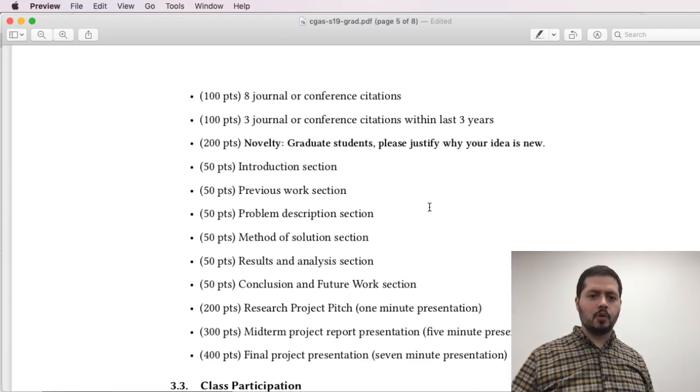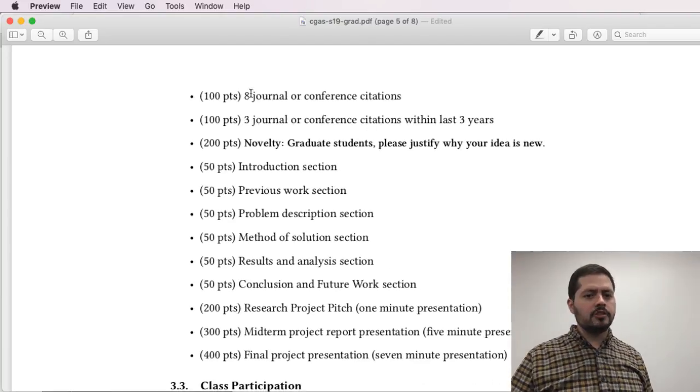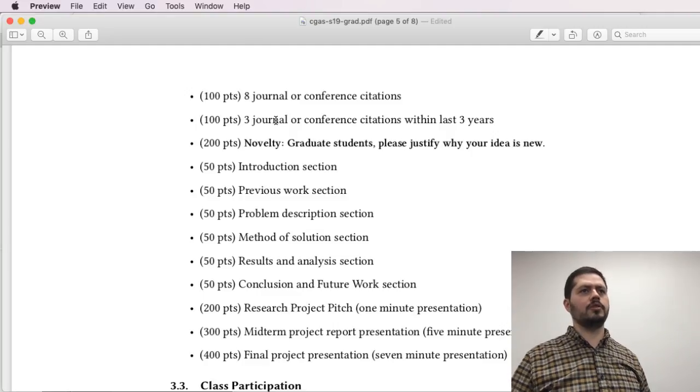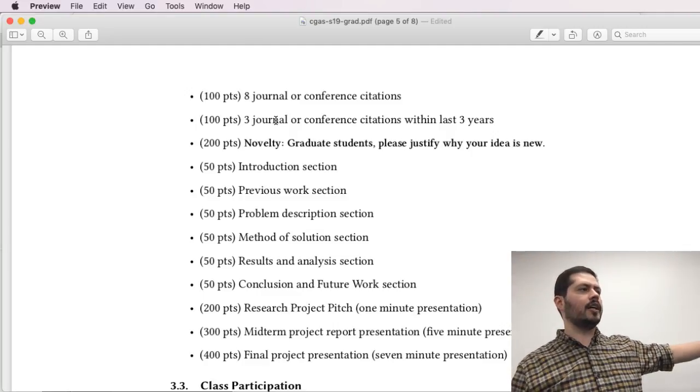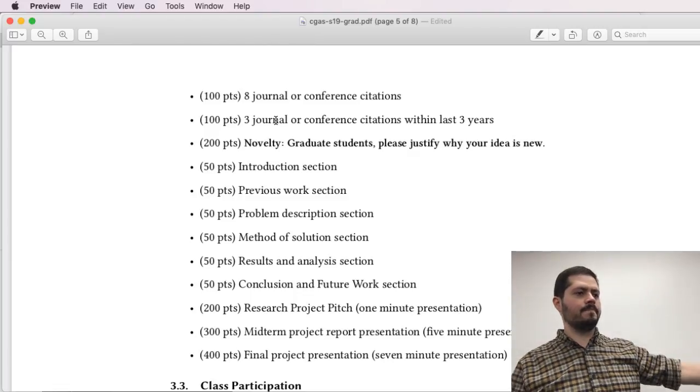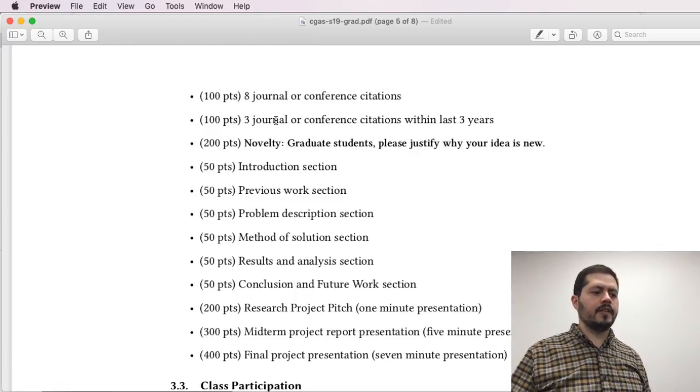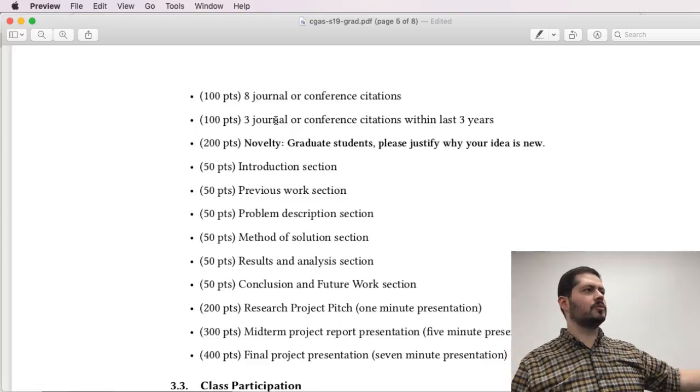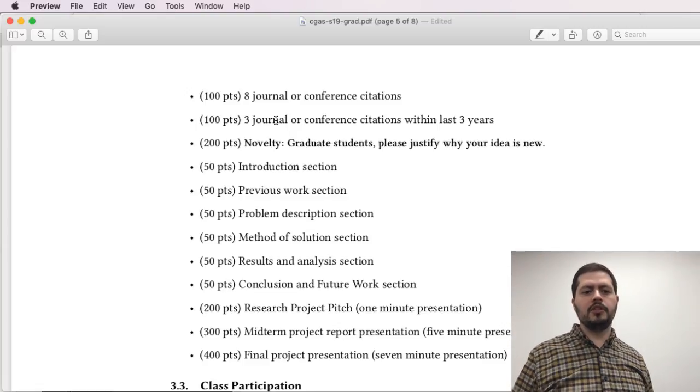And then for grad students, 8 journal citations, and 3 of them have to be within the last 3 years because we want to be focusing on new research. It's good to have an understanding of all the essential papers, all those important papers, but we want to focus on new research.